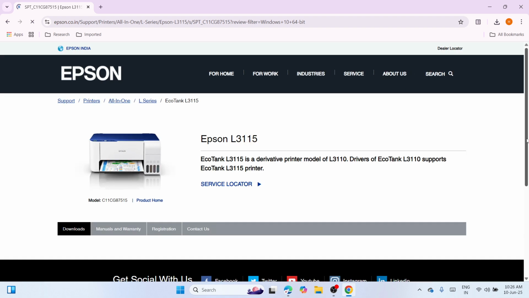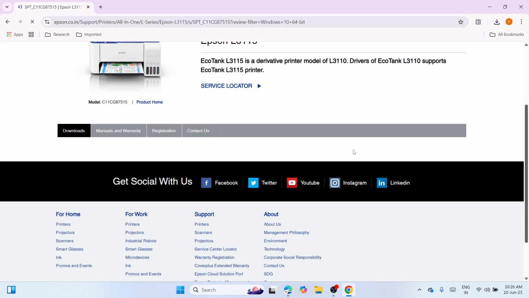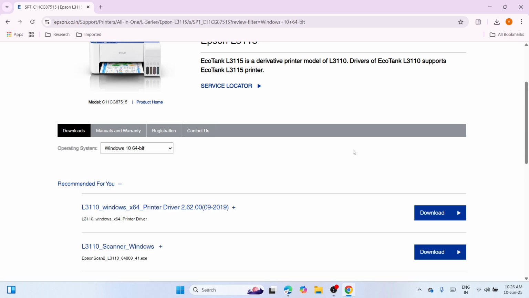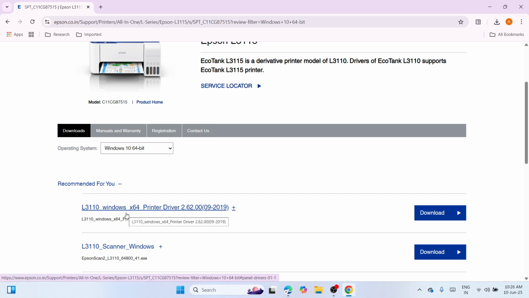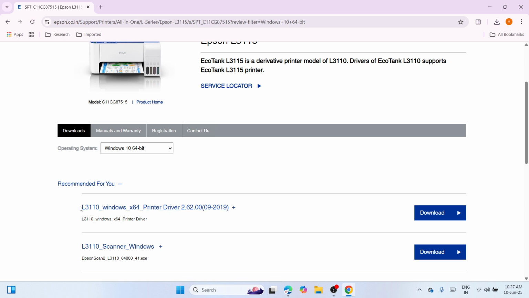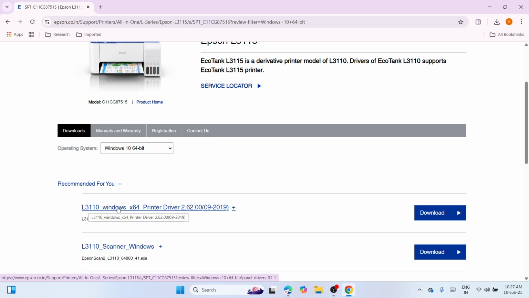Please scroll down and kindly wait until everything shows up, where we can download the printer driver that we would like to install. Now, once it's here, you'll be able to see the L3110 Windows x64 printer driver. You may wonder why L3110 appears here instead of L3115. The reason is that the L3110 driver supports the Epson L3115. So basically, they are the same.